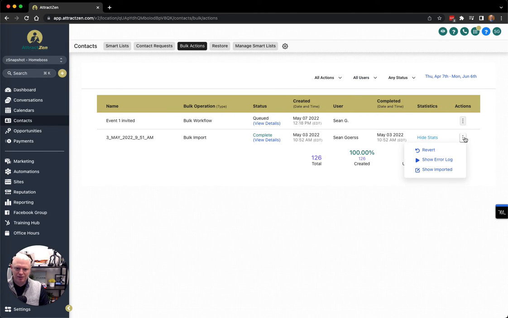I've also got some little things over here. If there's ever an error, often you would get an error when it's a completely invalid email, or a completely invalid or missing phone number. So error just means it tried to send out the text message or add them to the workflow, but it couldn't.